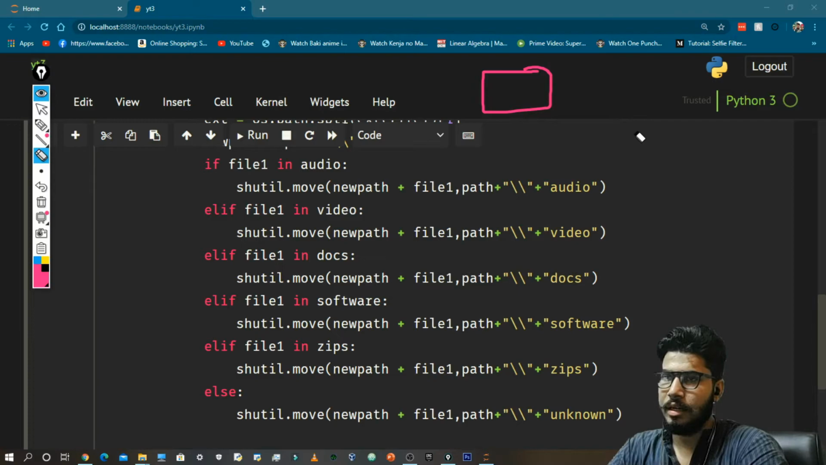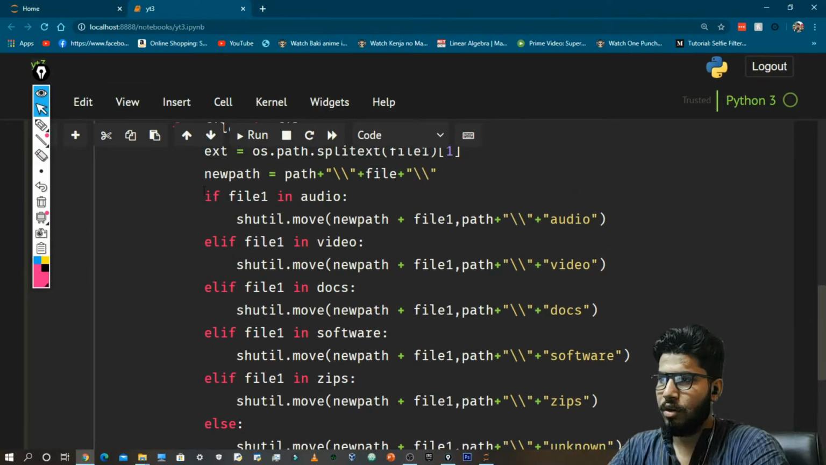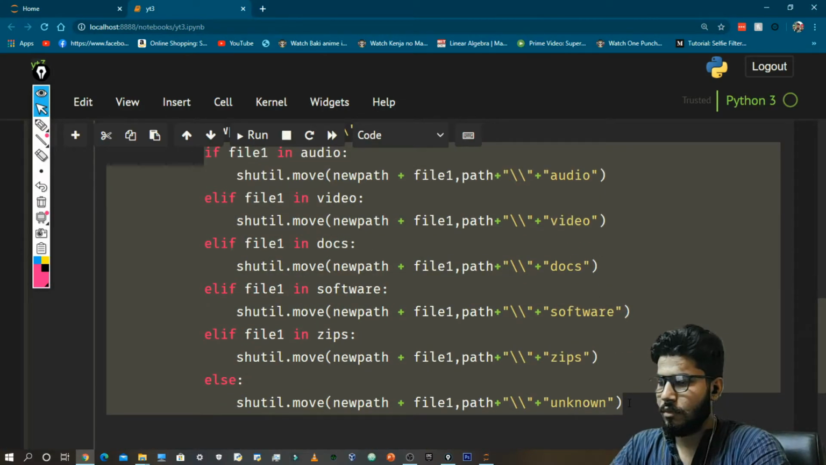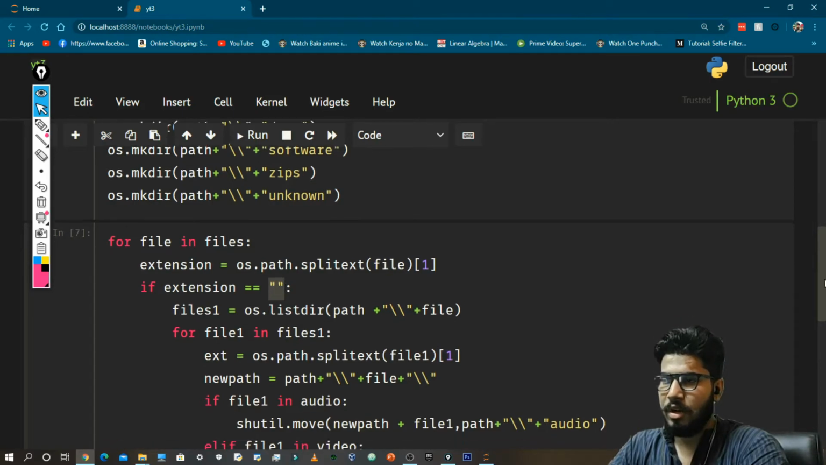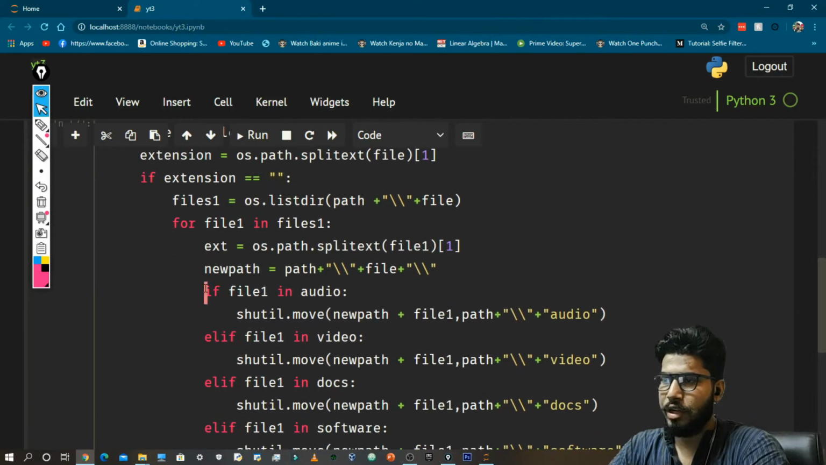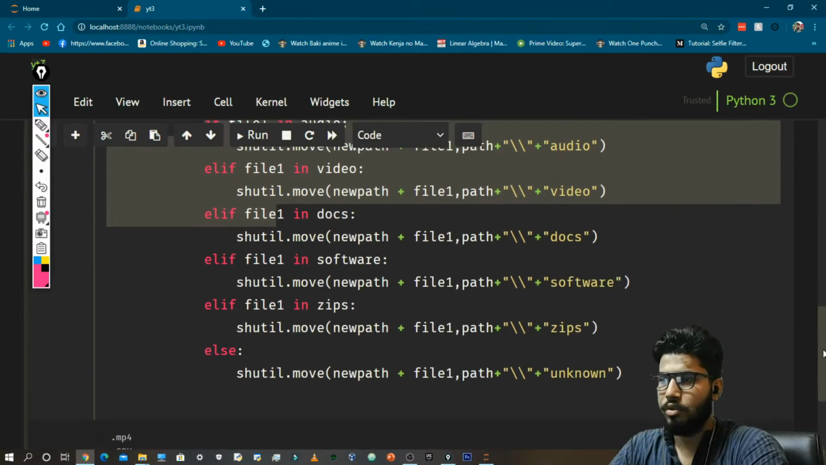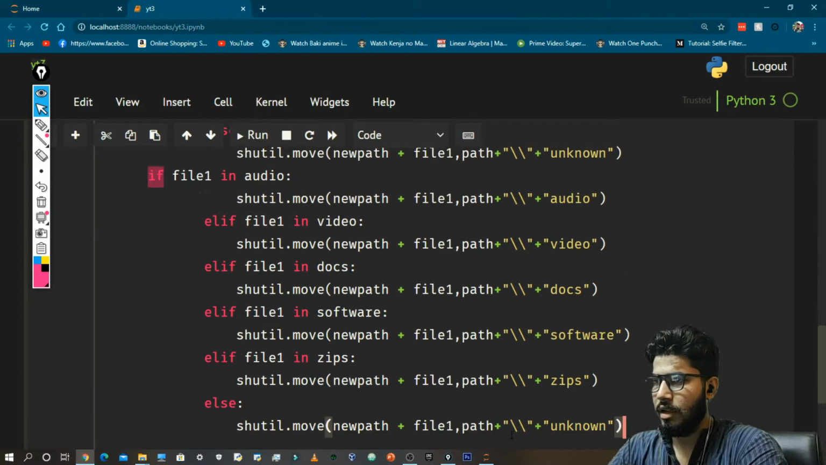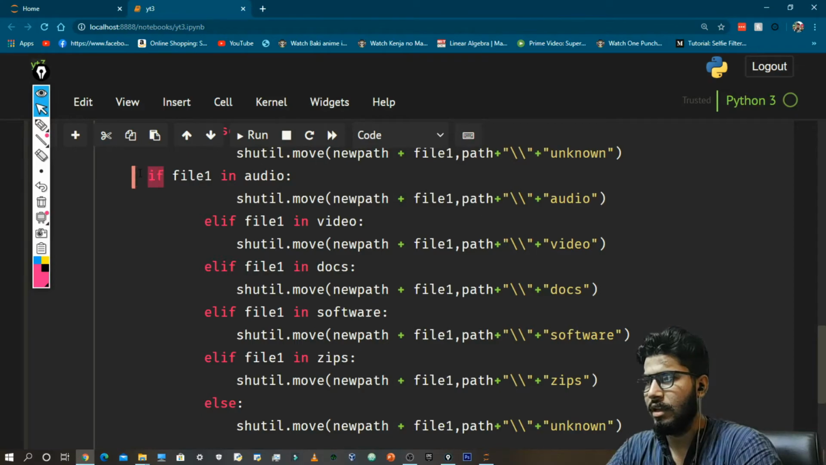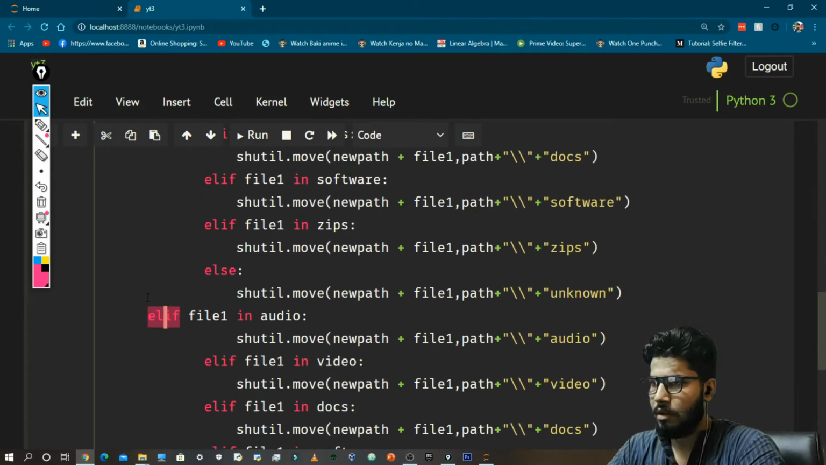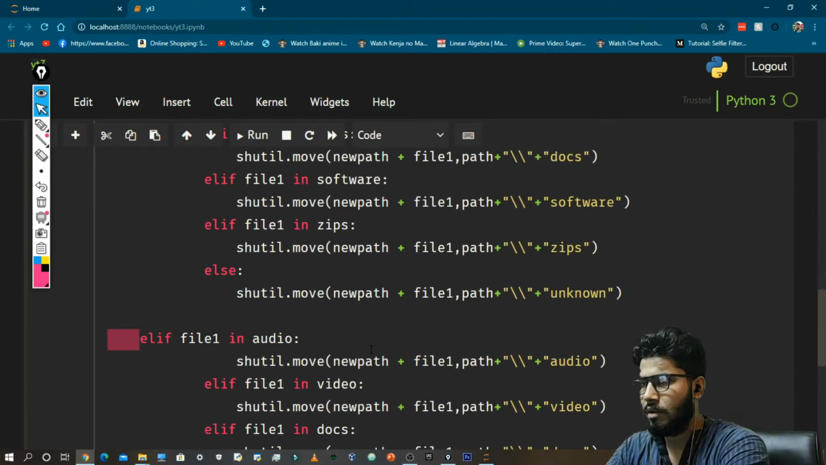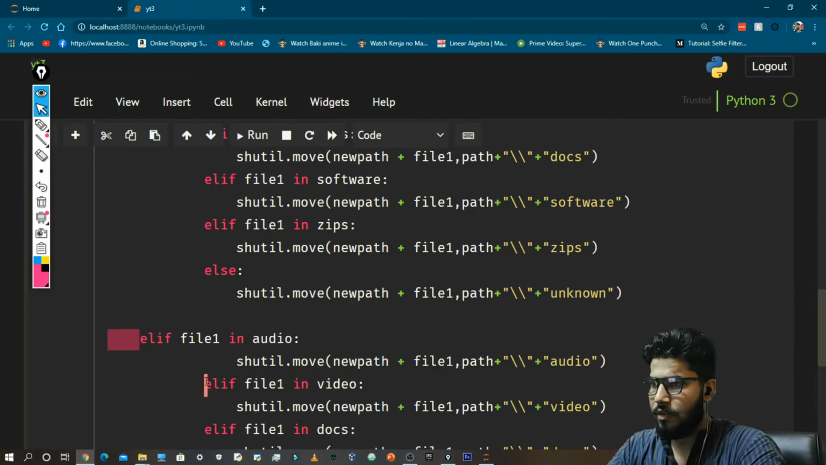So let me just do that, and basically we need to just copy all of this, because we did if extension has nothing. But what we are going to do, we are going to use all these conditions to the outside folder, and it is going to be if, elif, elif.